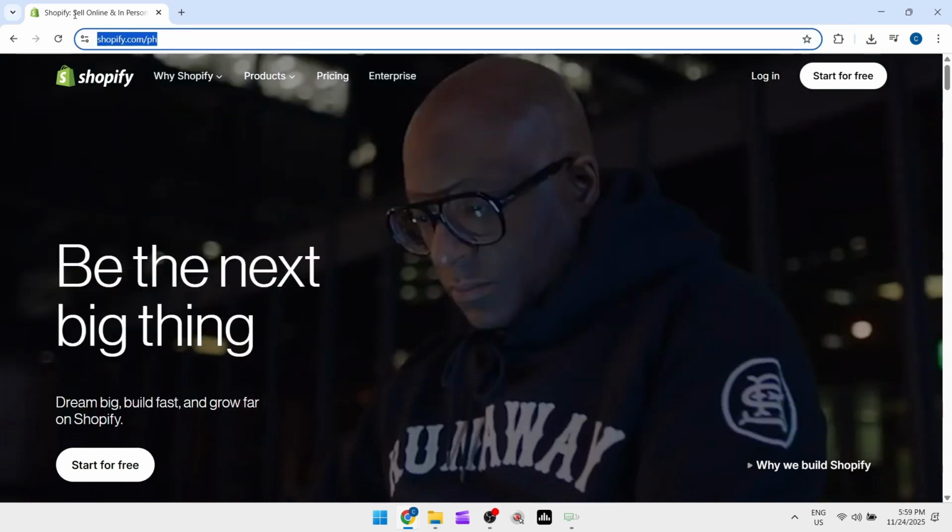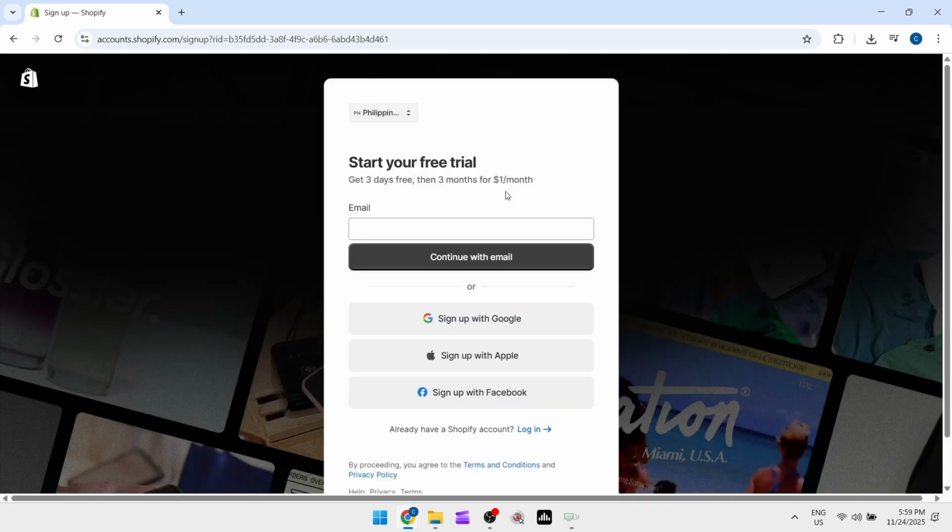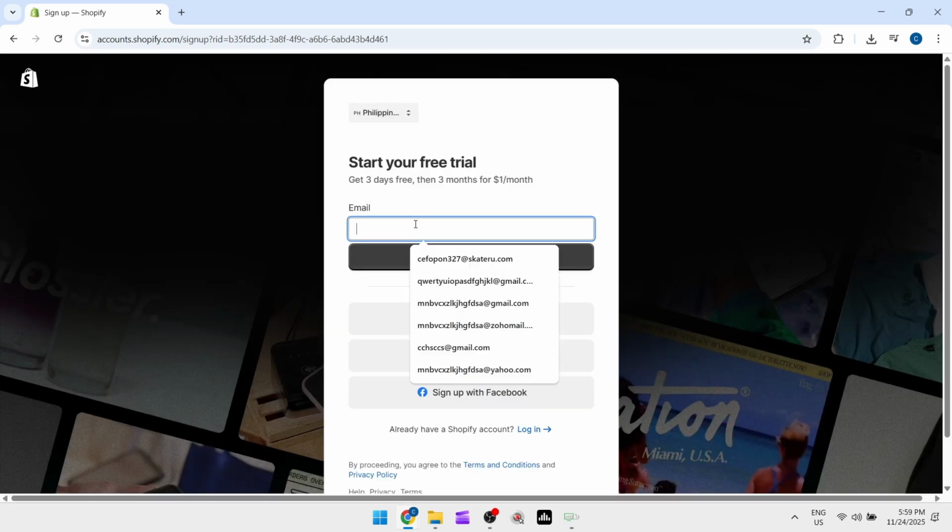Start by opening your web browser and going to shopify.com. Make sure you're on the official site, and if you have multiple accounts, consider using a fresh browser window so nothing autofills unexpectedly. On the homepage, click Start for Free. This begins a free trial so you can explore the platform without entering payment details right now.